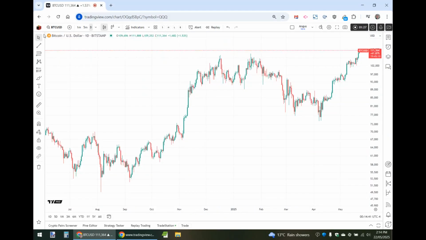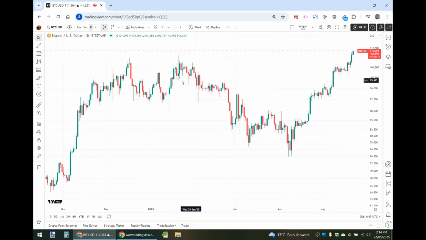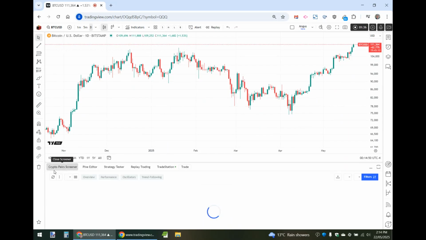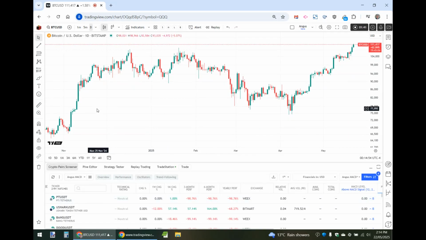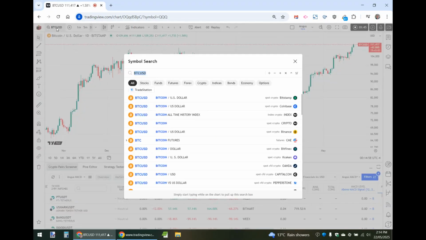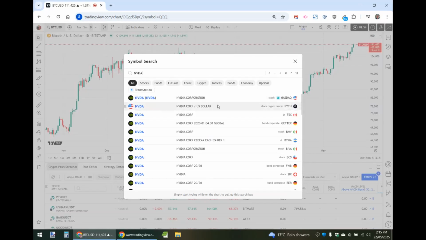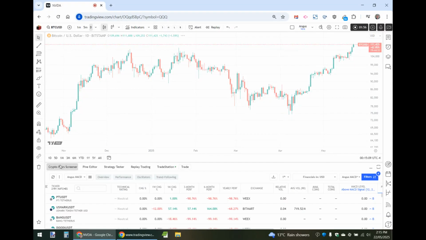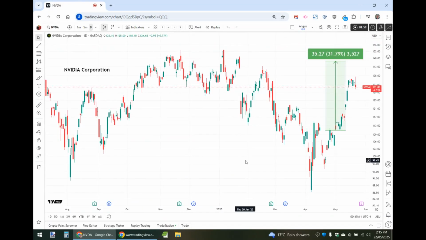Right, so I've got my Bitcoin chart here. Nothing on it, it's very blank. Normally what we used to be able to do was click on this crypto pairs screen and we'd be able to shoot through and look at all the different filters for the stocks. Stocks and crypto and everything else was in that drop down. This time around, let's look at it for stocks. So let's start off with a stock like NVIDIA, and let's get rid of the crypto pairs screener.